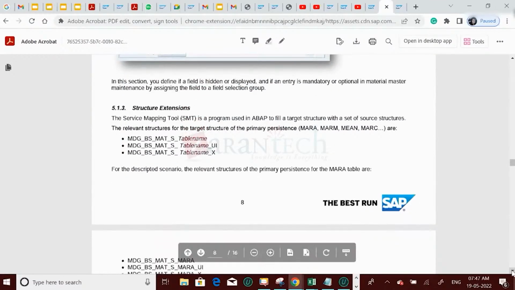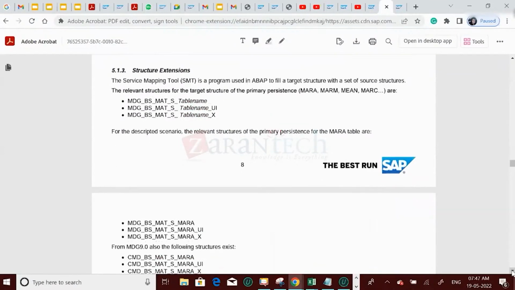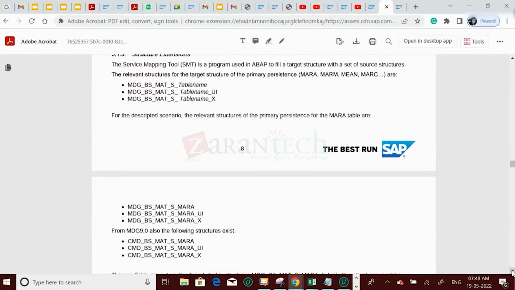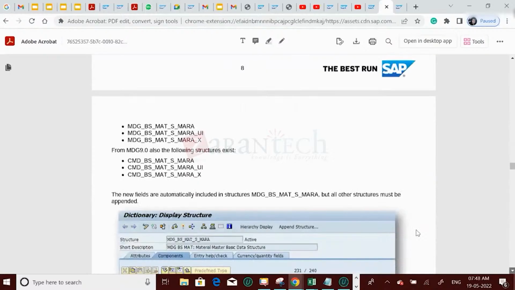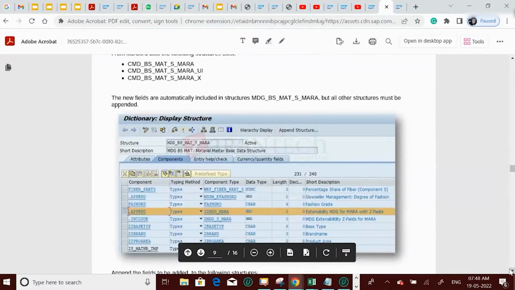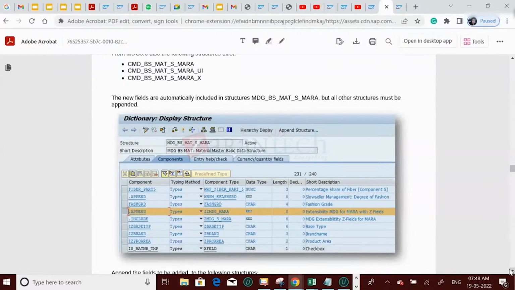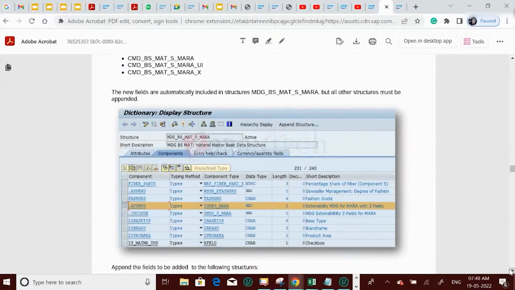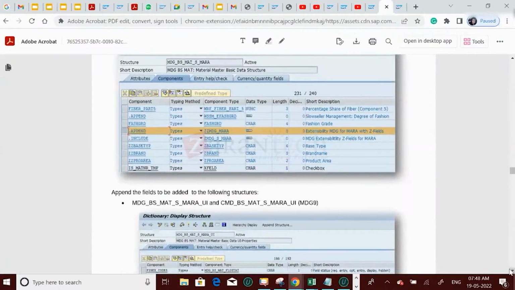Then for the described scenario, the relevant structures of the primary persistence for the MARA table are these. For MARAM it would be MARAM. For MARC it would be MARC. From MDG 9 the following structure also exists: MDG_BS_MAT_S. So from 9 these structures are also there. Let us come here. Now the new one, SMARA, has been appended. They have created an append structure in this, you know, right?